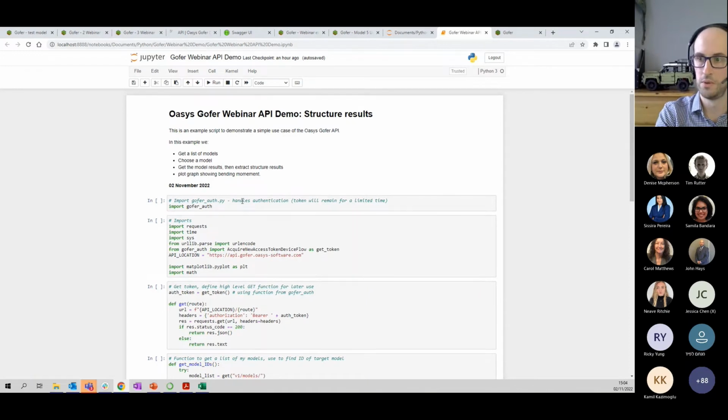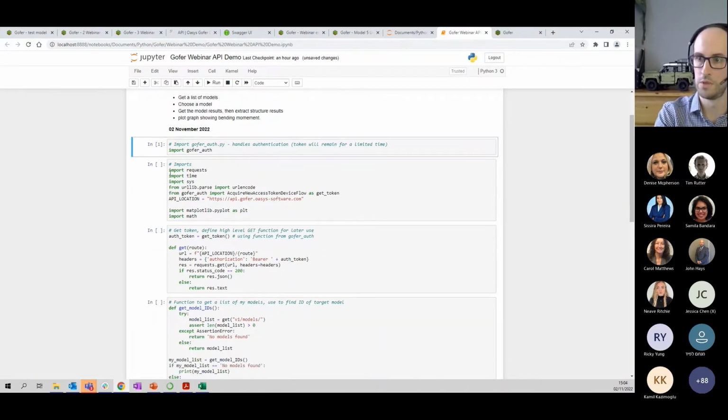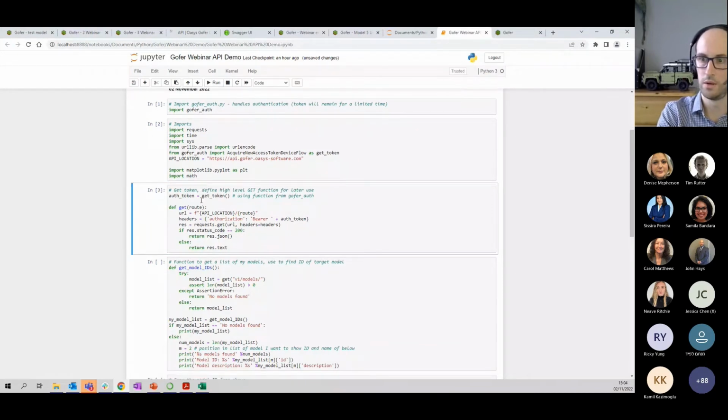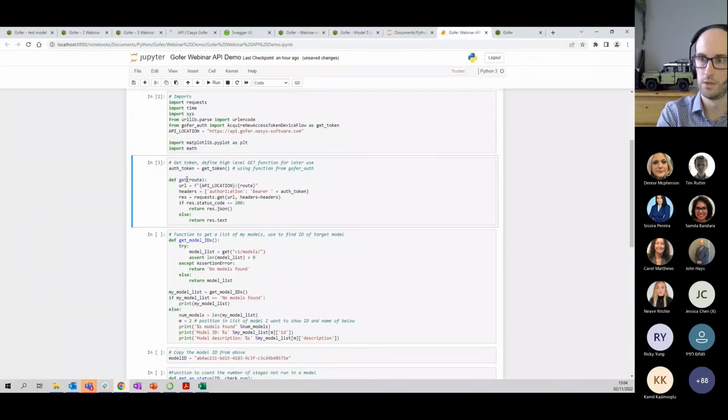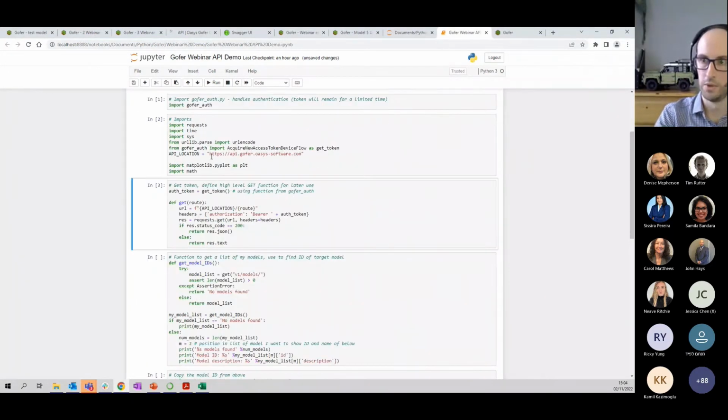This is a very simple example. All I'm going to do is essentially acquire some structural results and plot them. If I just run these cells, the first bits I'm doing are just handling the authentication and setting up a sort of outline function. So this function here assembles the query that's then sent to the API and returns the response. So I'll call that further down.